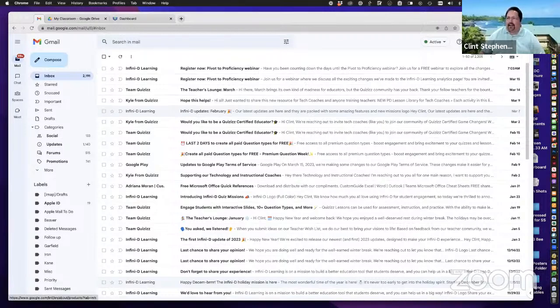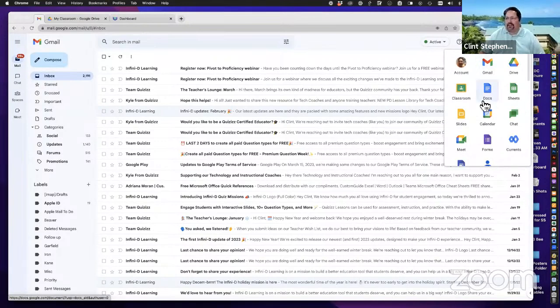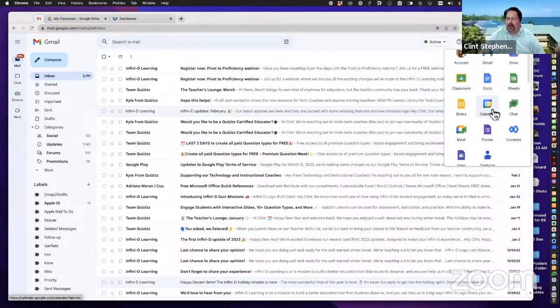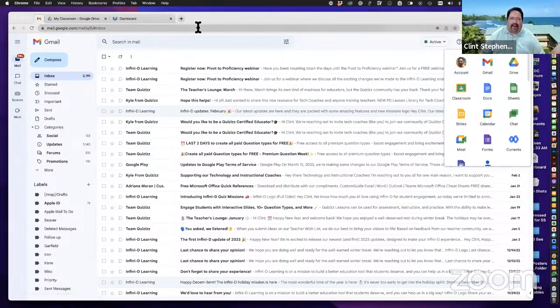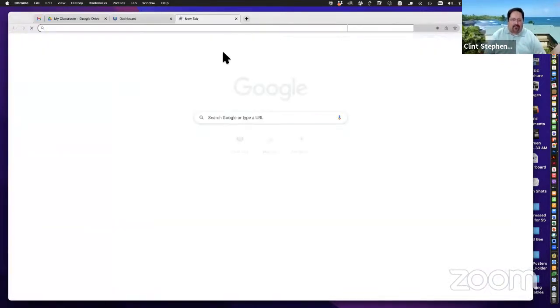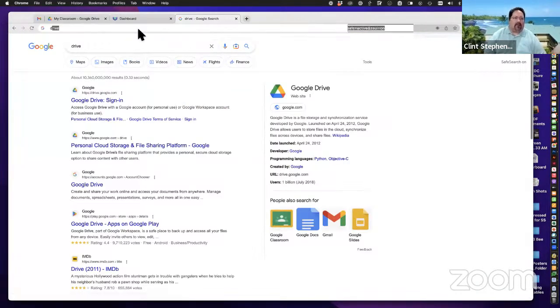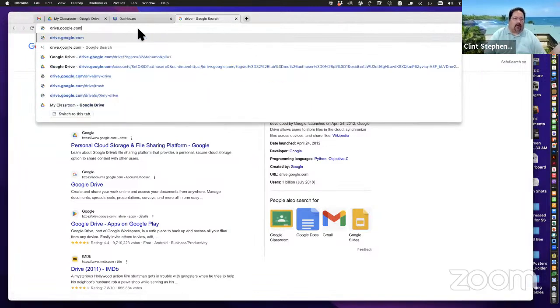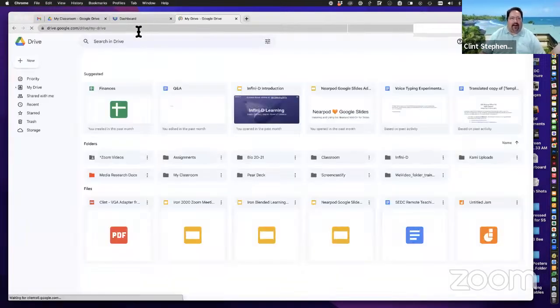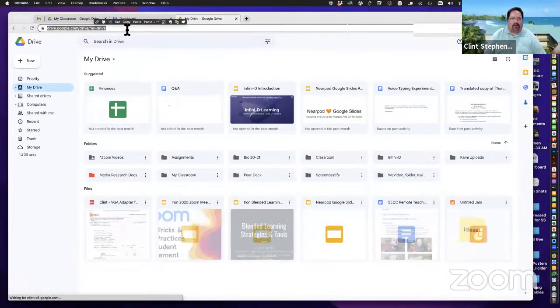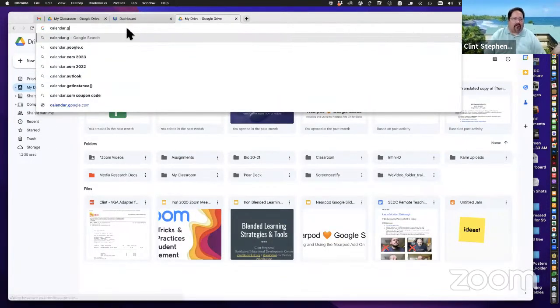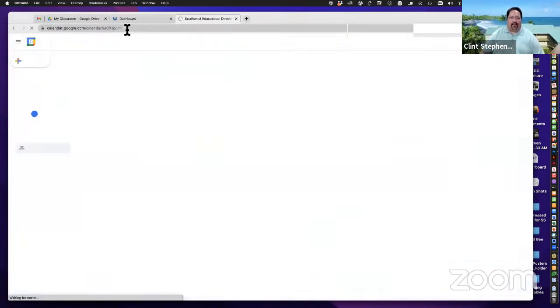So here I'm in Gmail, and to get to all the different Google apps that come along with it, you can hit the waffle up there on the top right, or you can also just open a new tab and go to slides.google.com. You can go to drive.google.com. Whoops, just drive.google.com, and that'll take you to your Drive. If you wanted to go straight to your calendar, calendar.google.com, and that'll take you right there.